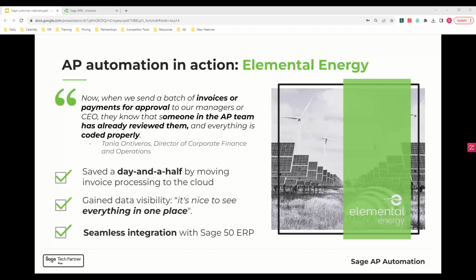They've streamlined their approval processes too, eliminating email back and forth, with automated approval routing proving to be a big time saver. Tanya and her team are enjoying improved data visibility, with Tanya telling us, "I can go in and see everything in one place." And finally, the team experienced seamless integration with their Sage 50 ERP solution. The software automatically consolidates invoices from Elemental Energy's 10 separate entities, eliminating the risk of lost information.